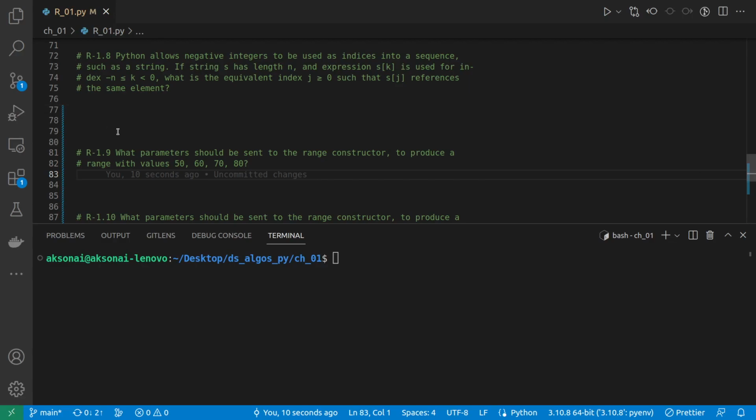So in the 8th exercise, Python allows negative integers to be used as indices into a sequence, such as a string. If a string s has length n, and the expression s[k] is used for an index k between minus n and 0, which means it's a negative number, we need to find the equivalent index j, which is a positive index, such that s[j] references the same element as s[k]. So let's try to do that on an interactive shell.